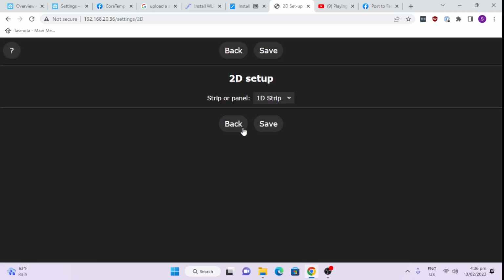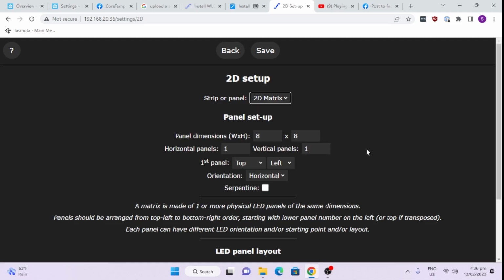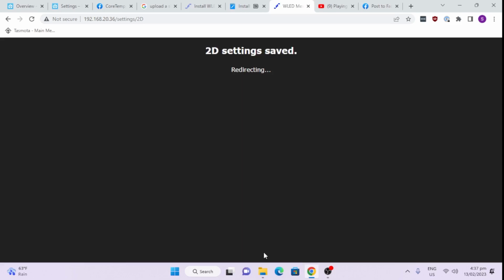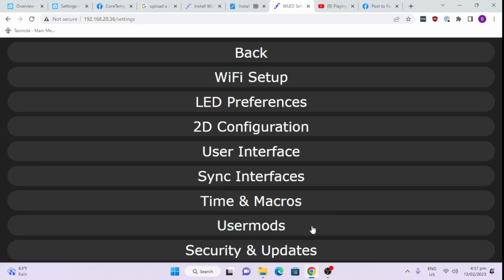All right. And then the next thing we need to do is go to our 2D configuration because we've got a 2D matrix. So there we go. Panel dimensions on this one is 16 by 16. Okay, so that's great. And then the last thing we want to do over here, and you might need to play around with this a little bit, is select the direction that the LEDs are installed on your panel. I'm just going to select bottom LED as my first one, horizontal, and I'm going to tick the serpentine box, which is just the way that the LEDs are connected in the row. So if it doesn't work, you might need to change these around a little bit, but that's the general idea. So we go save, and now WLED is all set up and ready to go.